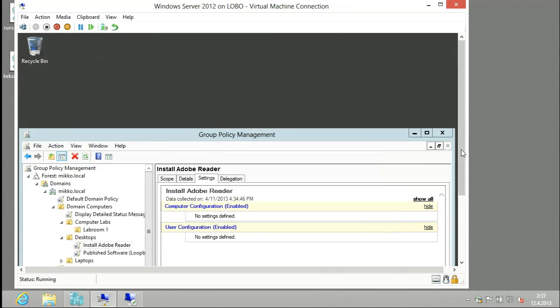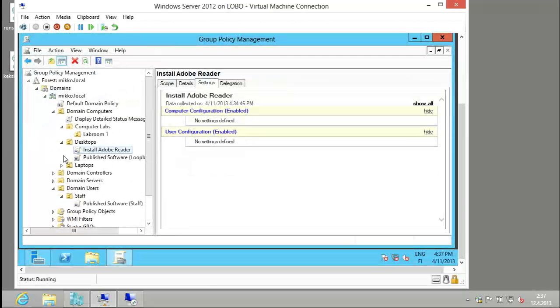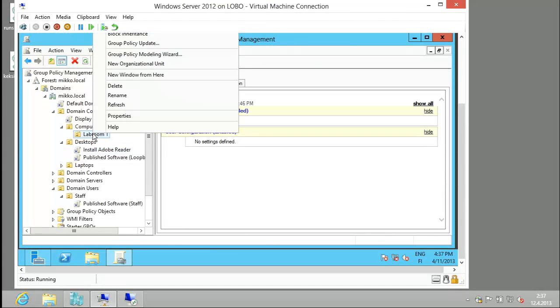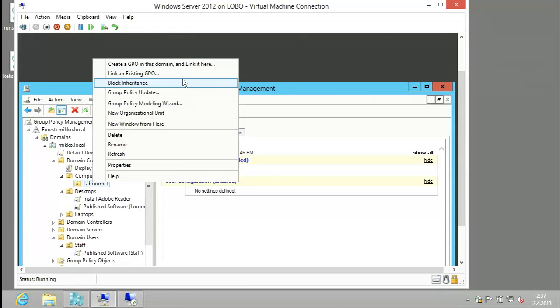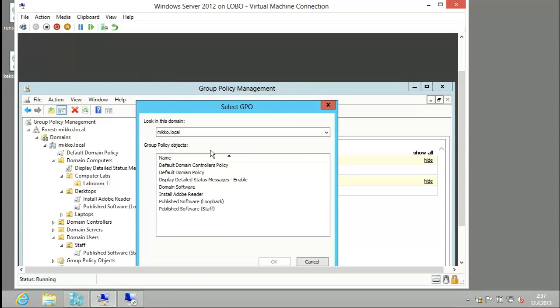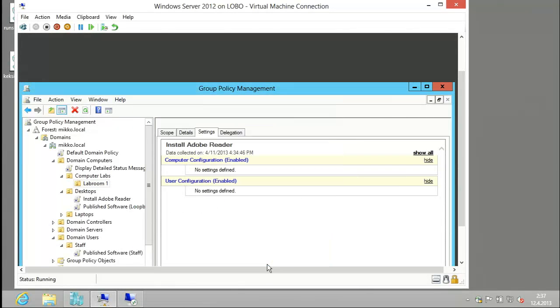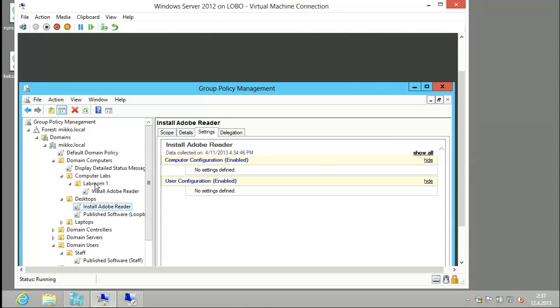All the computers which are under the influence of this group policy would get the Adobe Reader at the next startup when the computers reboot. And we could link this group policy into other OUs as well. Install Adobe Reader, and now all the computers in lab room 1 would get the Adobe Reader. It's probably something that you all have done.